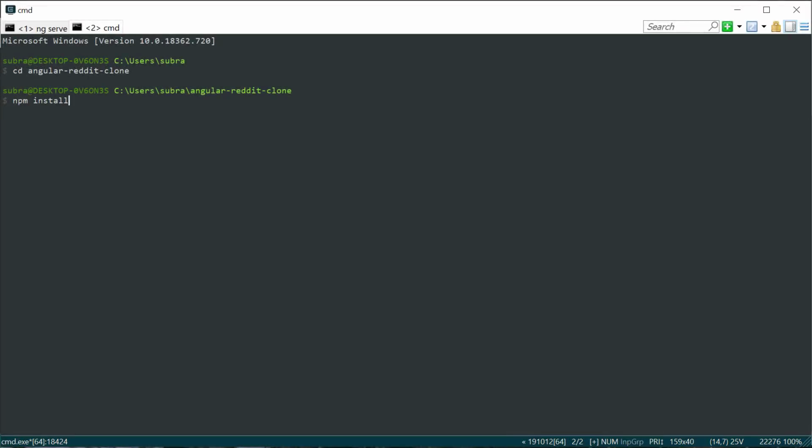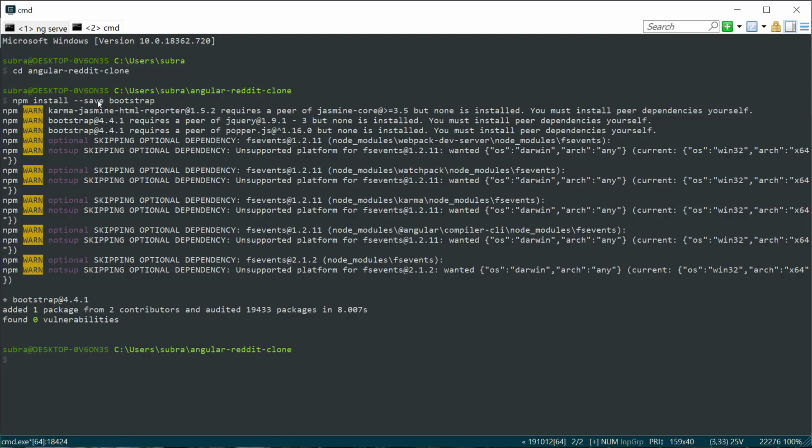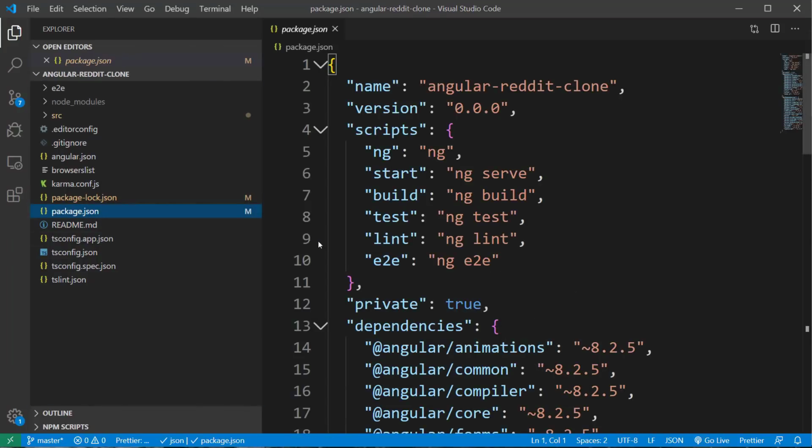Alright, so the next step is to install Bootstrap in our project. In the terminal inside the project folder, npm install --save bootstrap. This should install the latest Bootstrap to our application. Once the installation is completed, you can see that Bootstrap is added to the list of dependencies inside the package.json file.